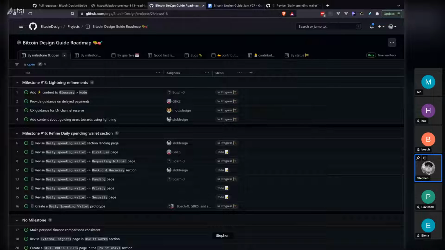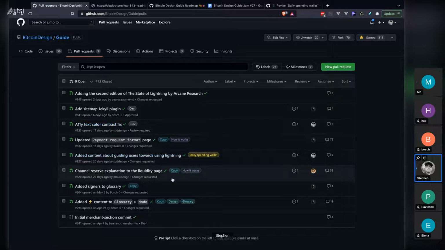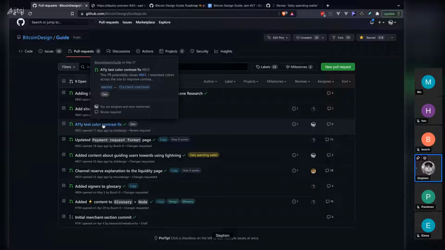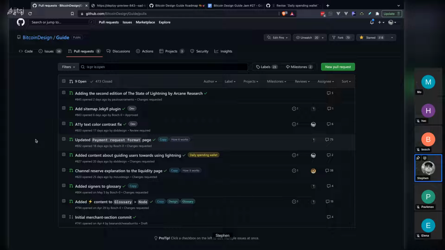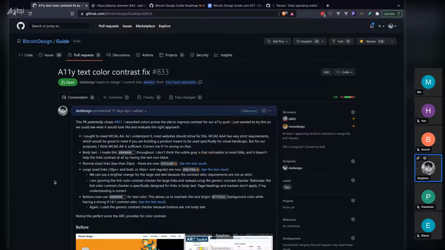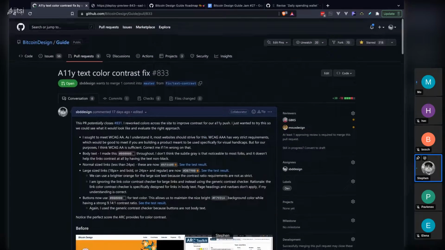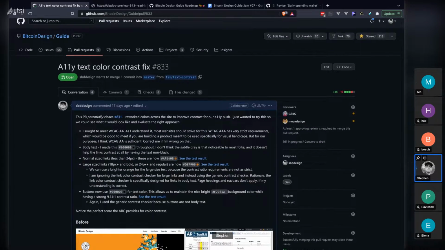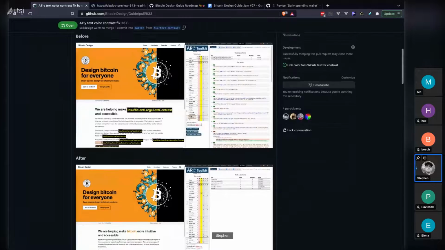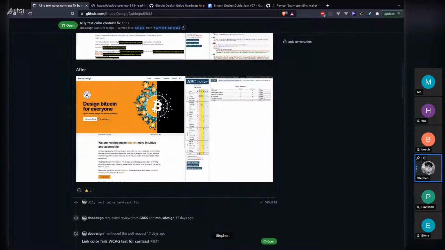Let's see. This one also might be up your alley. No, this was the accessibility text color contrast fix. After you and Christoph's accessibility push, I realized a lot of the text and links on the site were being flagged by Arc, the tool I was using. So I opened an issue for it, and then subsequently opened a PR for it.